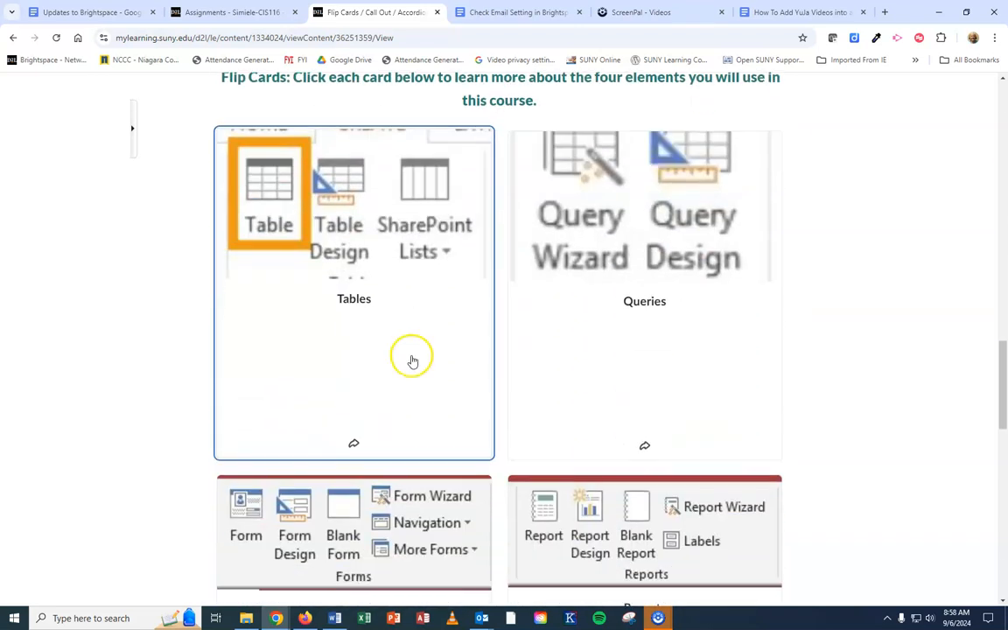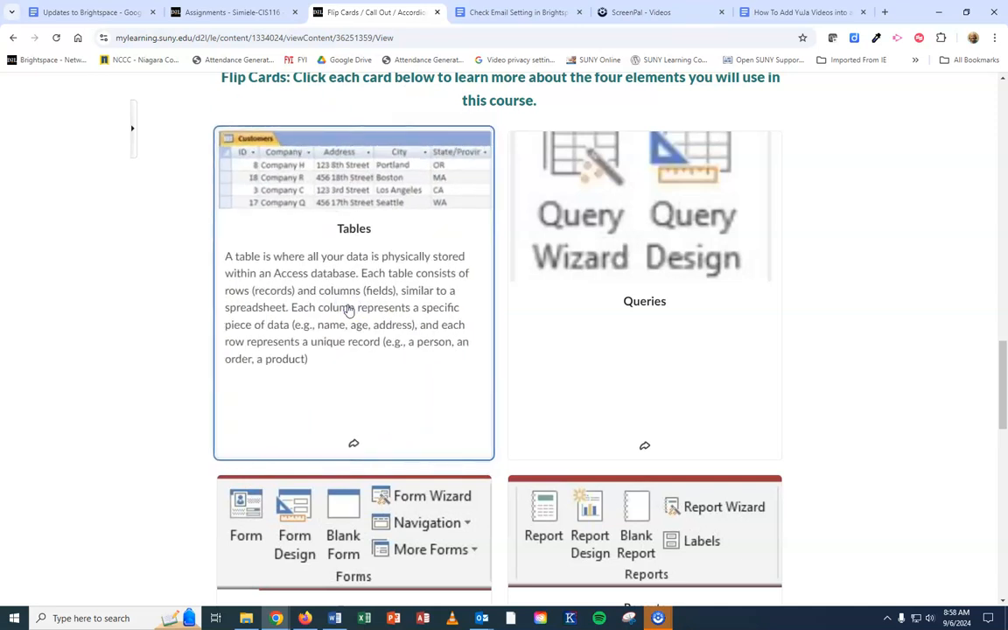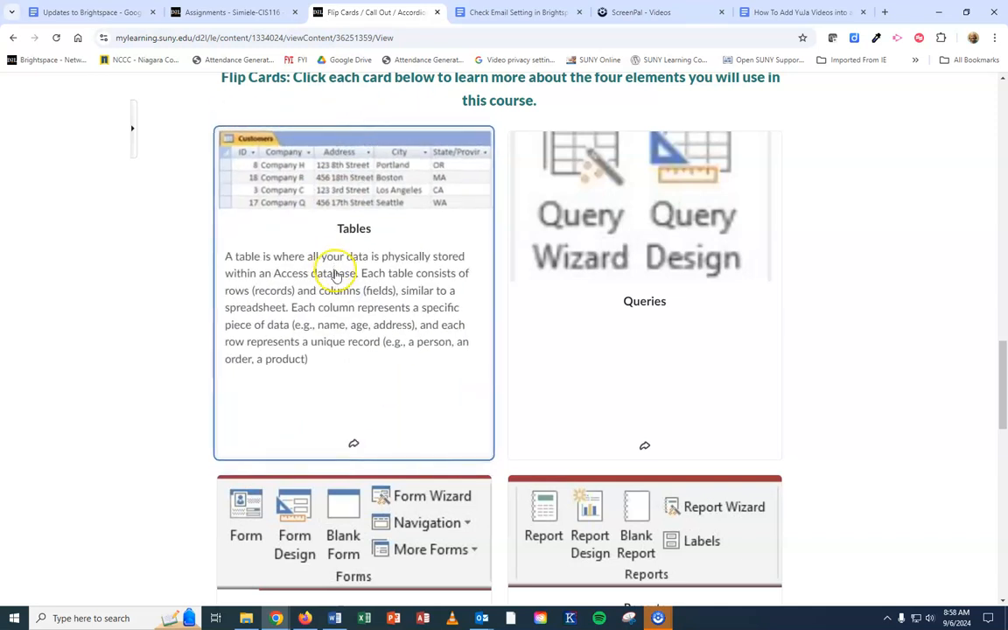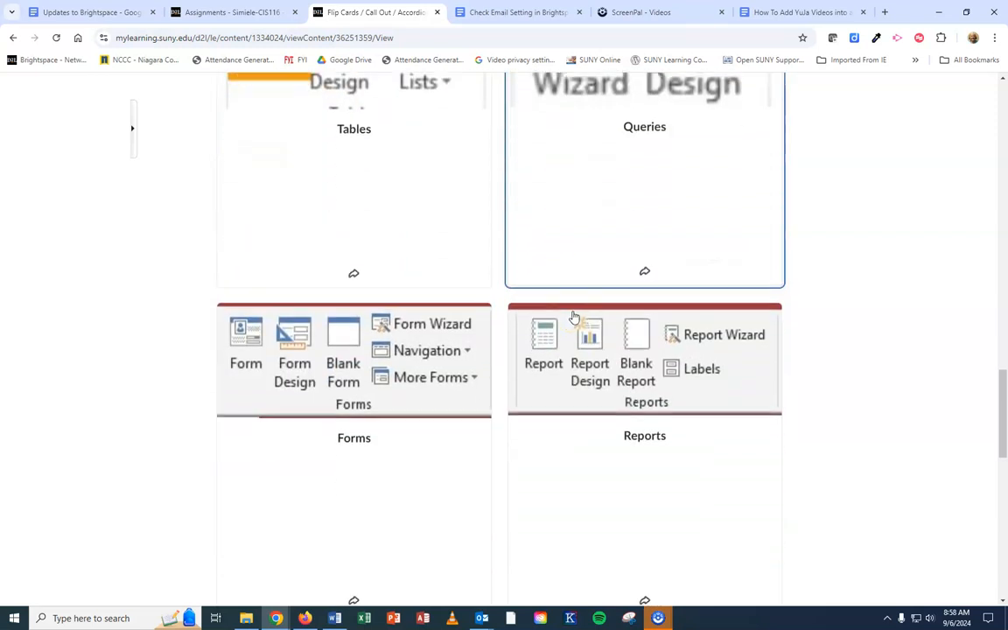Down here, these are your flip cards. So you can put text or images, and they can flip them over. And so I did it for my database class, so it tells them what a table is. And I threw an image on it, otherwise it would just say plain text. Okay, so those are the flip cards.